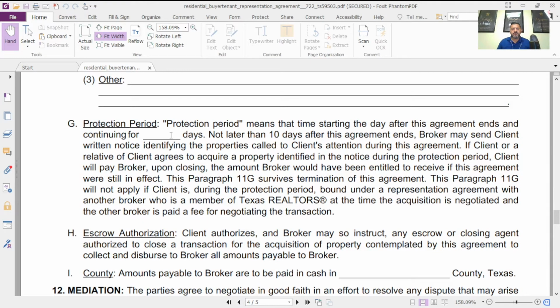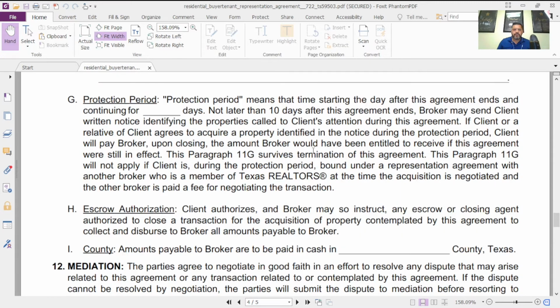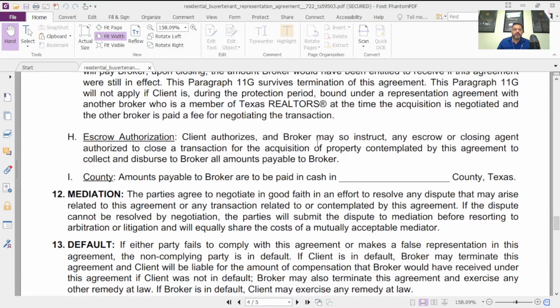So an example I would say is, let's say the contract ends and you added 30 days here for protection period, and during those 30 days the buyer finds a house or the tenant finds a house during those 30 days, that means you are still entitled for a payment. Okay. All right.